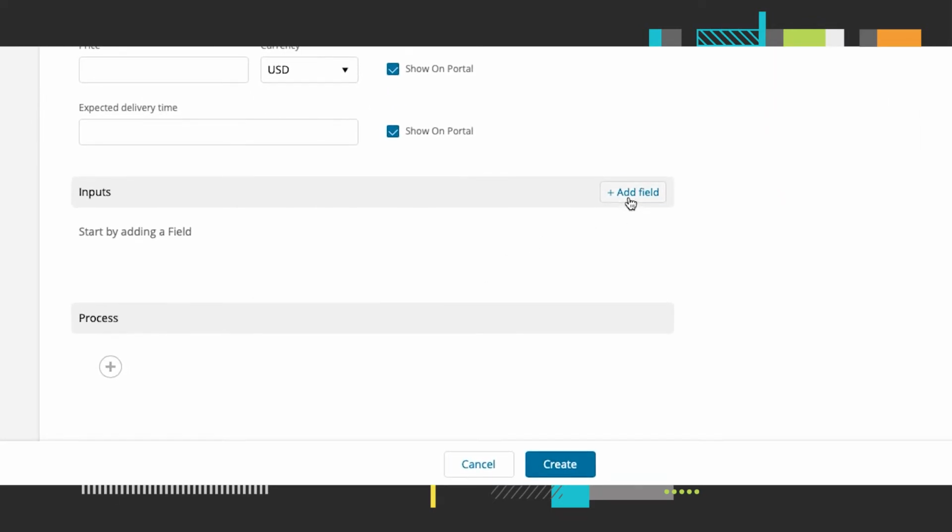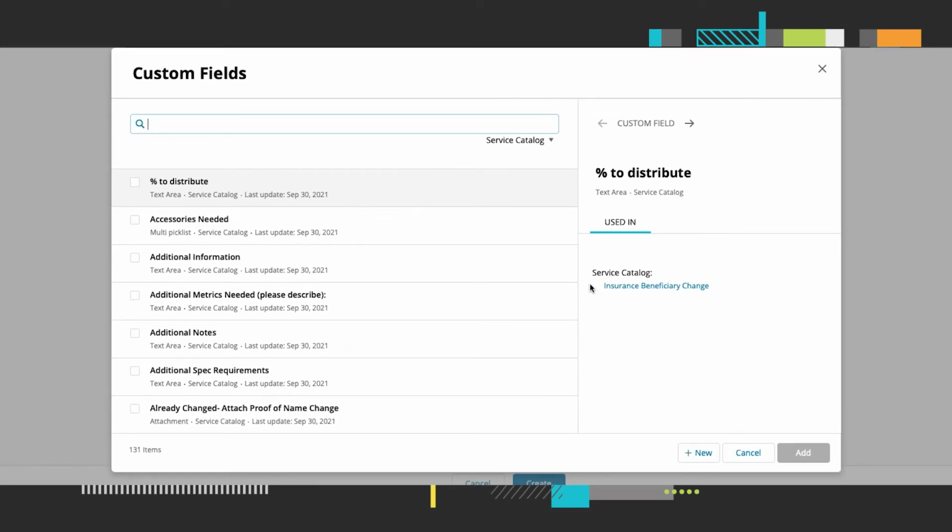So when we click on add a field, we now get this pop-up. This pop-up is displaying its default filter to service catalog custom fields. It allows you to search for different custom fields. It allows you to multi-pick custom fields to then add to the service catalog item.